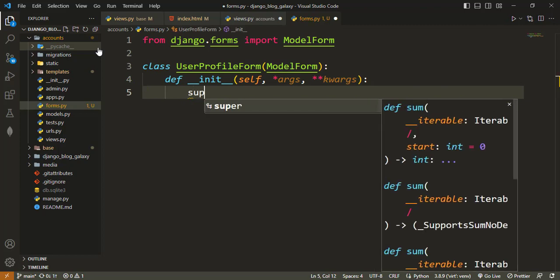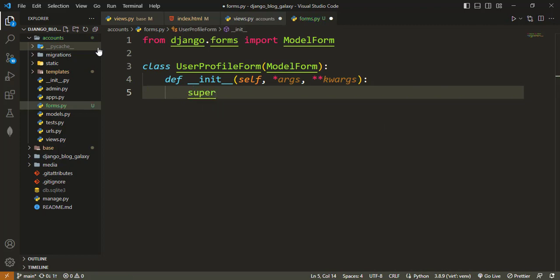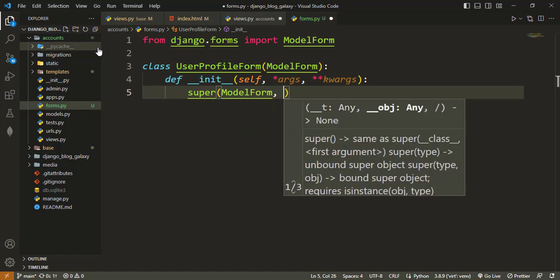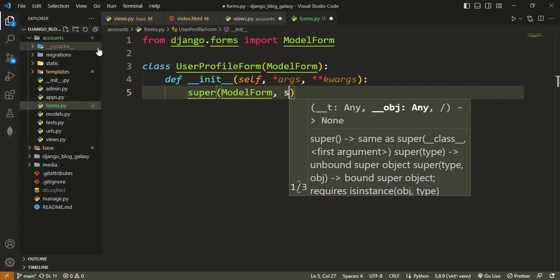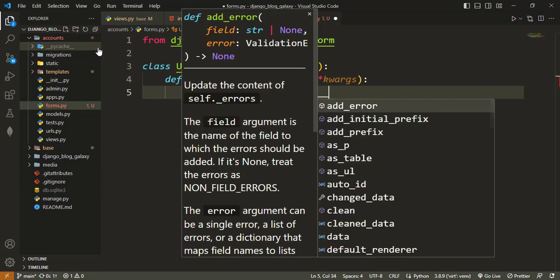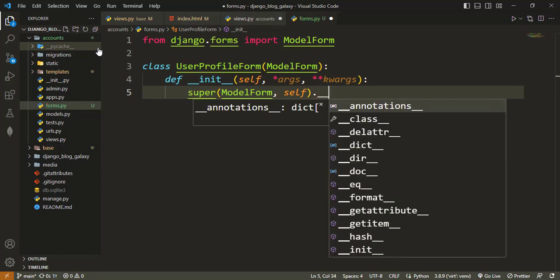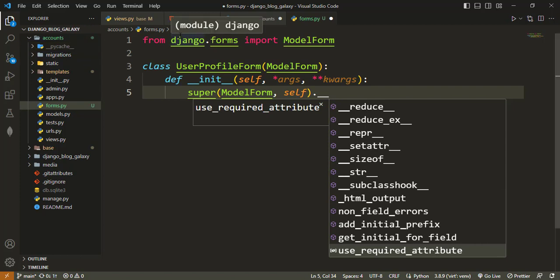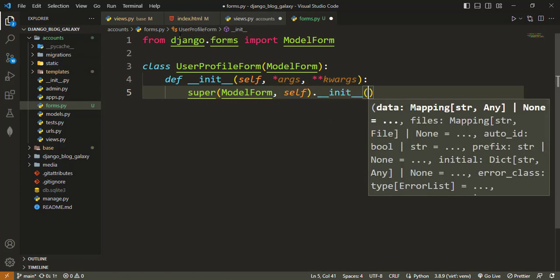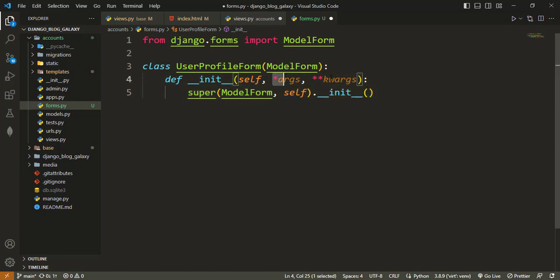Then I call the super, which should be forms.ModelForm in this case, and then self.__init__. So you have to initialize the parent. But this one you have to pass in args and then kwargs again.